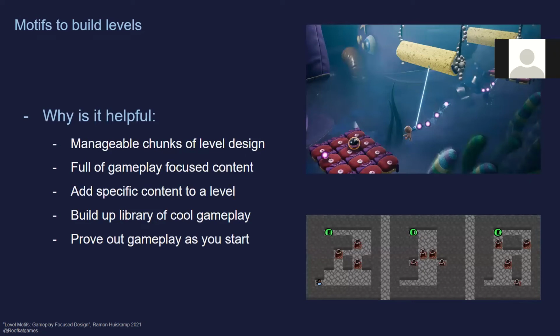And that's essentially the first reason why you might want to use motifs in your level design workflow. It kind of gets rid of the blank canvas problem you might have when suddenly you have to create an entire level and you have to make the entire thing. This lets you start a lot smaller first, make some motifs, and then make the level out of that later.